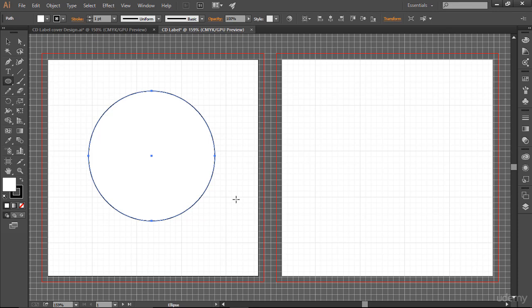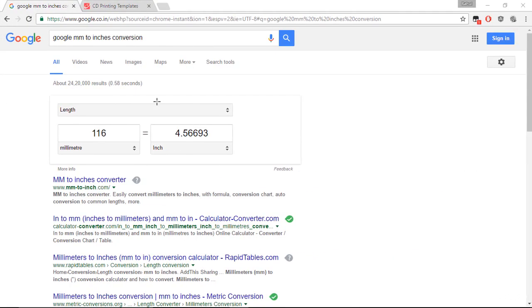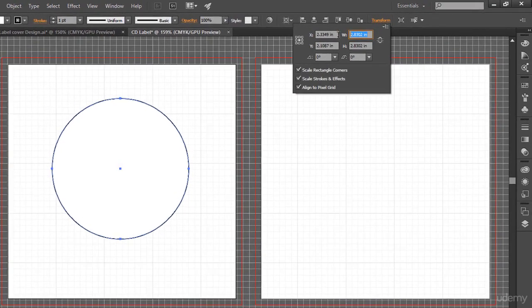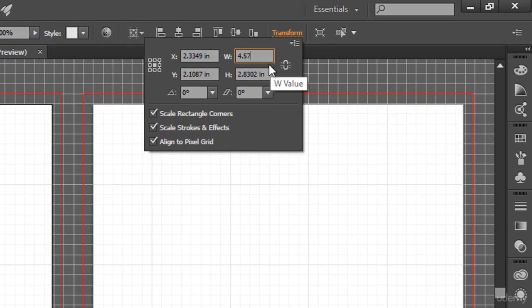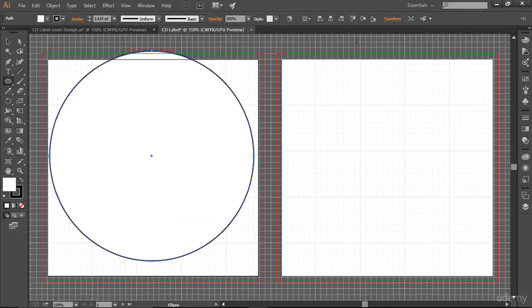That's it. And now I can go to the Transform panel here. You know that this particular compact disc size is 116 millimeters. Let me get back here, and you can see 116 millimeters is equal to 4.566 inches, I mean 4.57 inches. Let me go to Transform here, and this is going to be our 4.57 inch wide and 4.57 inch tall. There we go. Hit Enter, and there we go.